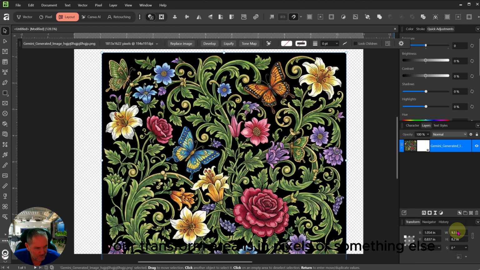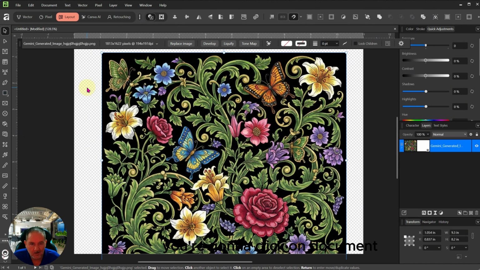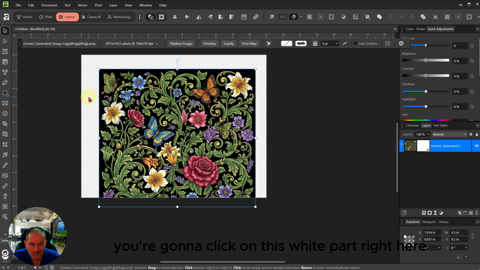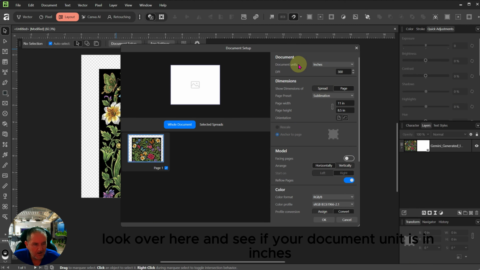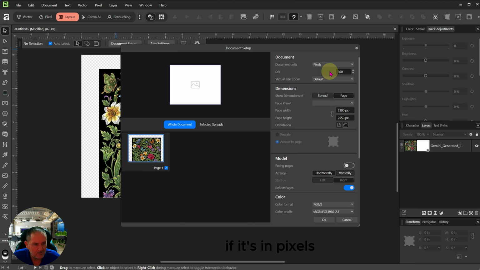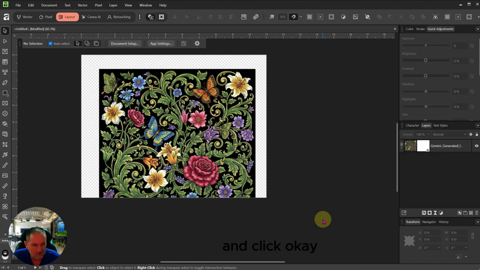Now if for some reason your transform area is in pixels or something else, I'm going to show you how to adjust that. You're going to click on document. You're going to click on this white part right here. So you see document setup. Click on document setup. Look over here and see if your document unit is in inches. If it's in pixels, change it to inches. That's all you got to do, and click OK. Just to make sure we're in inches.